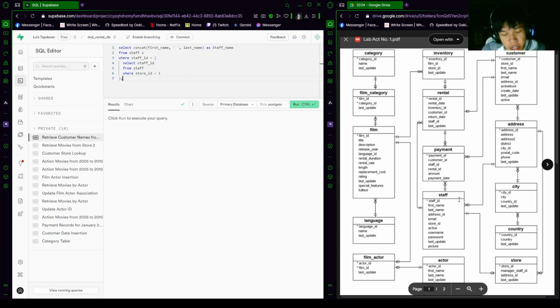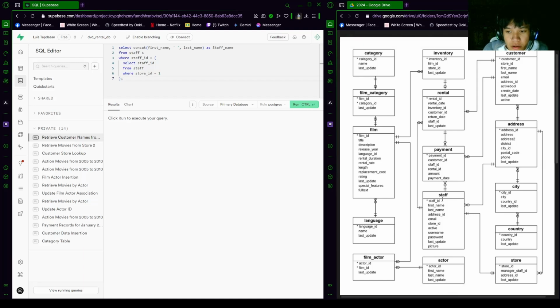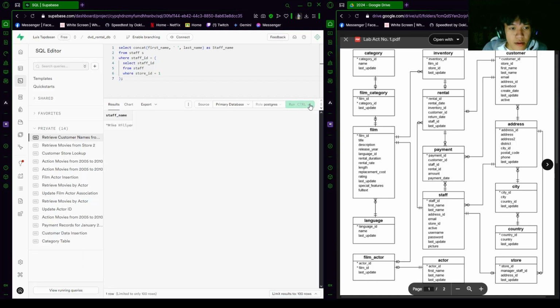and this code particularly revolves around the staff, but it is also connected to the store. So we're going to locate a staff that is in the store ID number 1. So we're now going to run the code. So this is the staff name for our problem. Thank you.